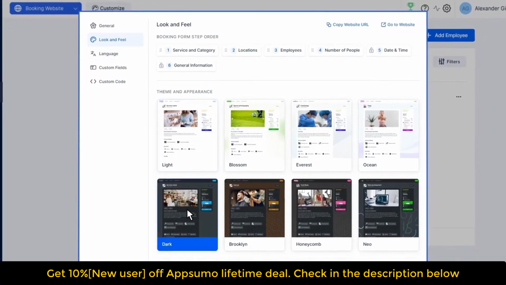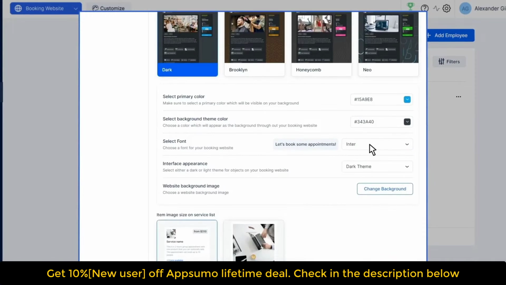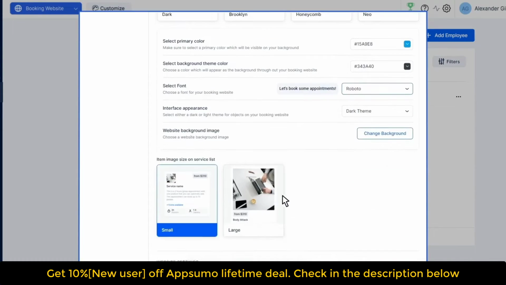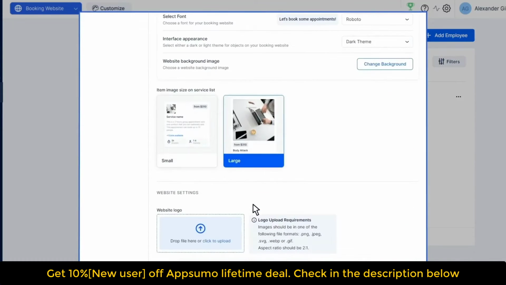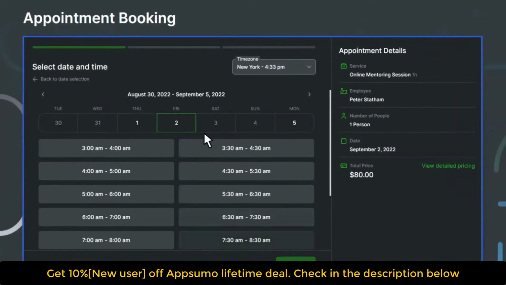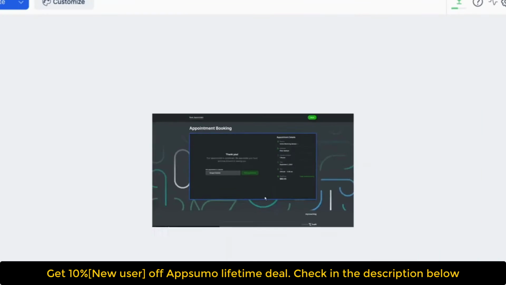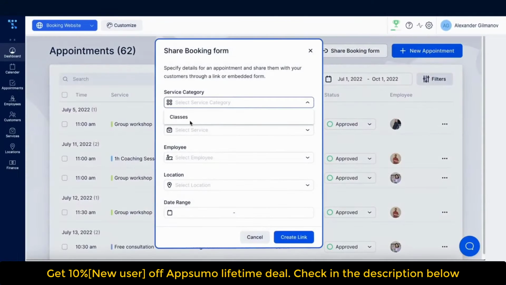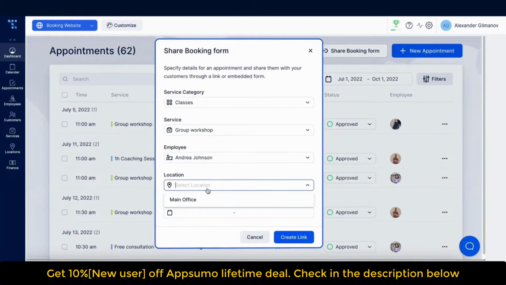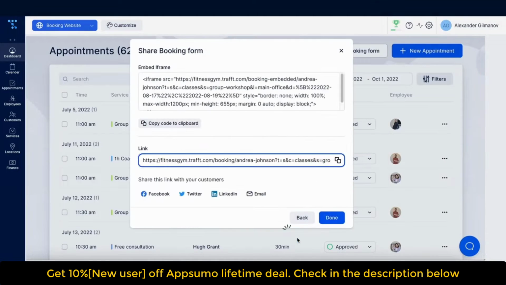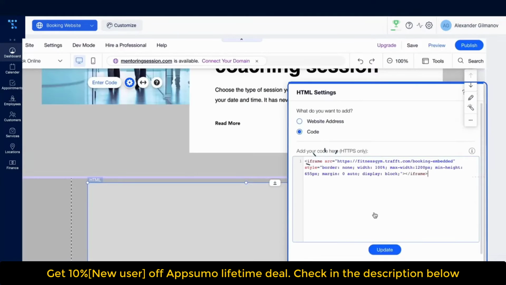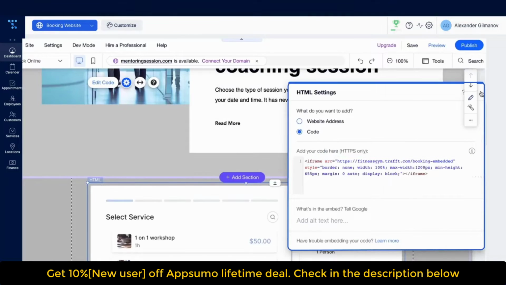Choose a light or dark theme for your page. Then customize everything from the font to the color, as well as from the images to the layout. Preview your custom booking page design. When it's ready to go, either share the standalone page with others or embed the code into your company website.